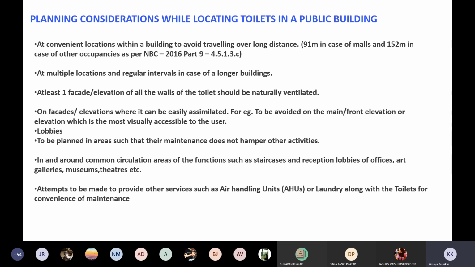Toilets should be in and around common circulation areas of functions such as staircases and reception lobbies of offices, art galleries, museums, theatres, etc. Which means your ambulatory space, like the corridors within your malls and public buildings, through those corridors the toilet should be immediately accessible. Attempts should be made to provide other services such as air handling units or laundry along with the toilets for convenience of maintenance. This is nothing but creating a service core, which we talked about in our first class, where all the services are put together.